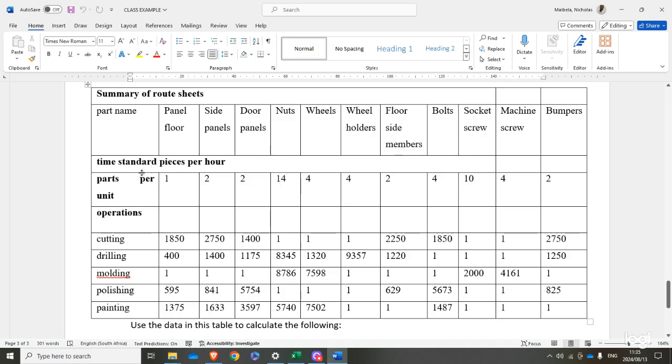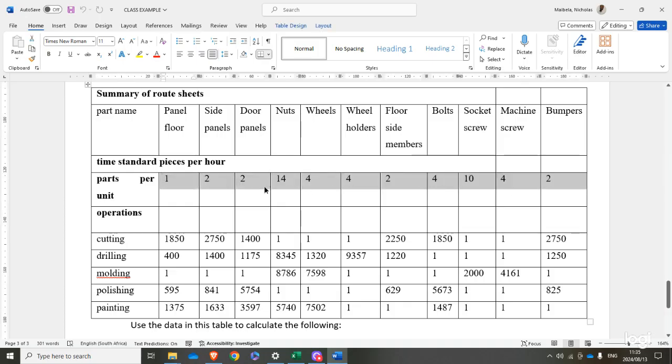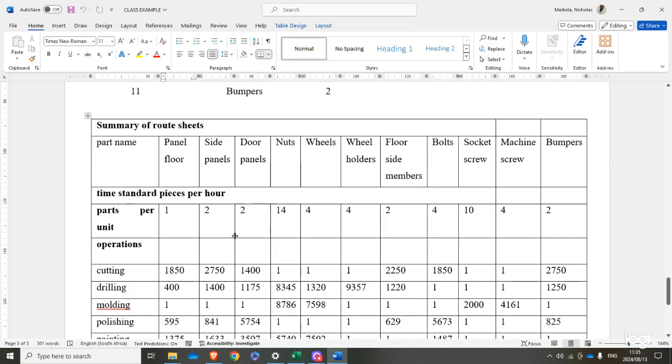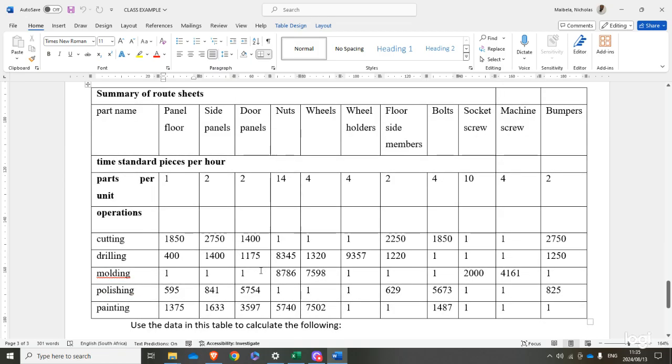I won't go through all of these parts per unit, right? But what this means is that in order to make one complete car, you have to manufacture these parts, right? And then operations, we have cutting, drilling, molding, polishing, and painting, right? So yeah, time standard pieces per hour for cutting is 1850, and then for side panels is 2750, and so on and so on and so on, right?